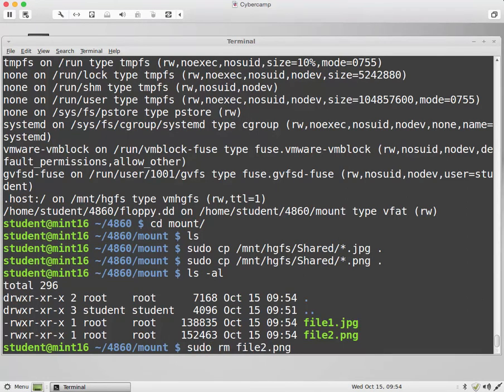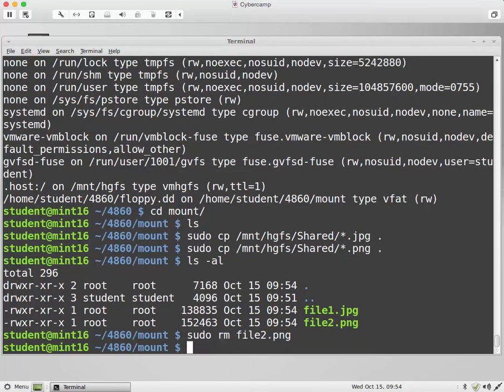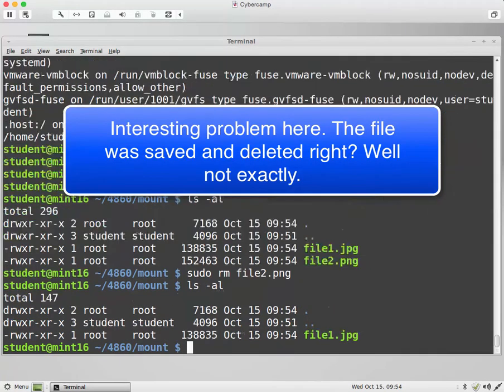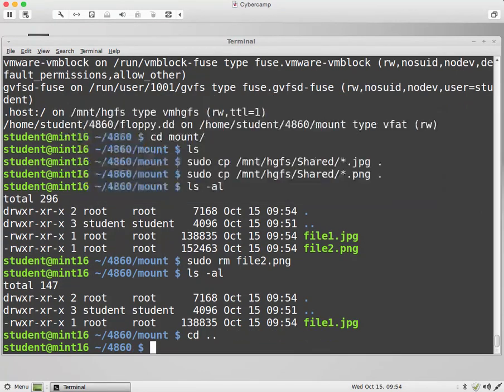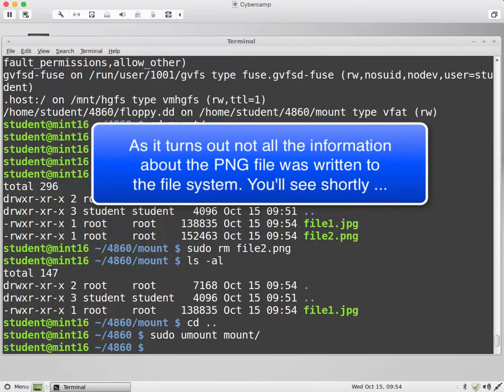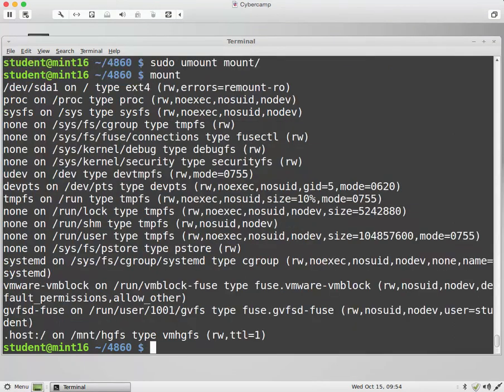one. Run that with sudo because I mounted this as root. So I deleted the PNG file. And is it gone? Yes. So now let's get out of this, sudo, and we want to umount it. Type mount to see if it's mounted. No, it's no longer mounted.